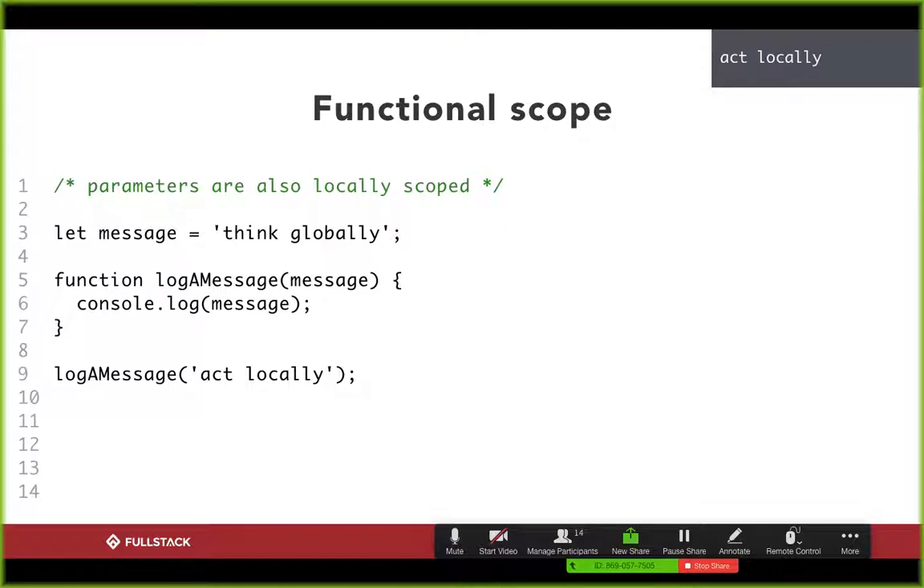Why? Because on line 9, where I invoke log a message, notice how I'm passing in this string act locally. On line 5, message becomes act locally. And so on line 6, when I console log out message, JavaScript's going to say, great, let me look at my own scope first. Do I have a variable inside the log a message scope that's called message? Yeah, I do. Great, let's print it out. And the value of it is act locally.